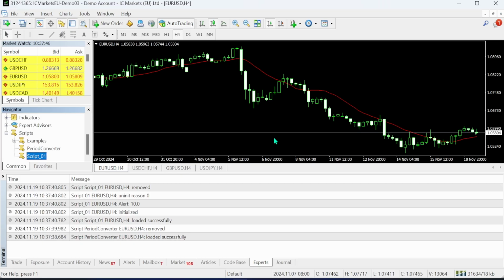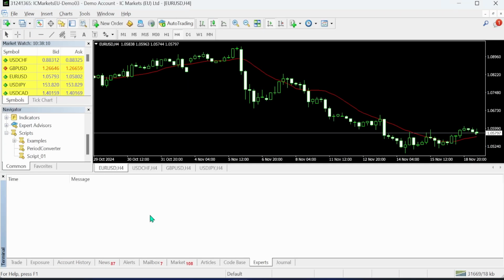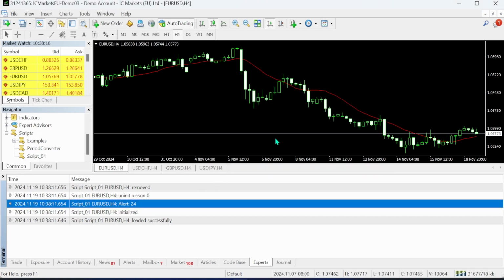Recursive functions. Recursion occurs when a function calls itself. This factorial function calculates the product of all numbers from the input down to 1. For example, factorial of 4 is calculated by multiplying 4 by 3, then by 2, and finally by 1, resulting in 24. Recursive functions are great for tasks that involve repetitive calculations.